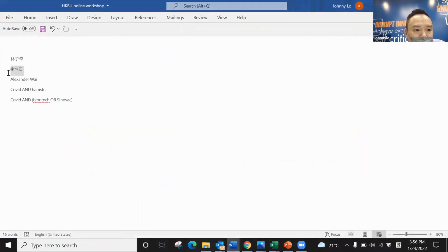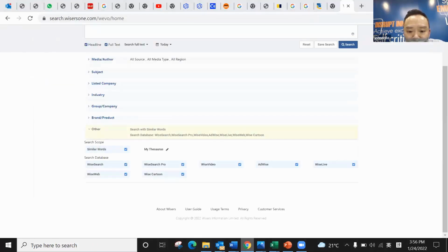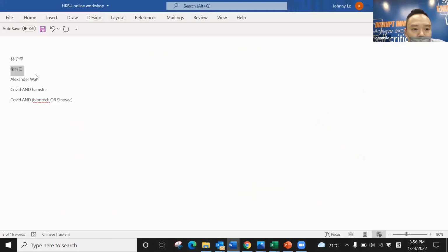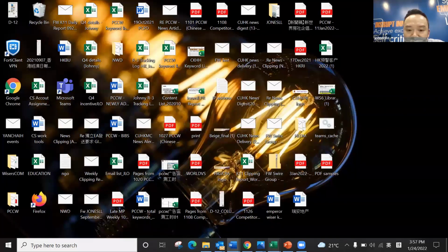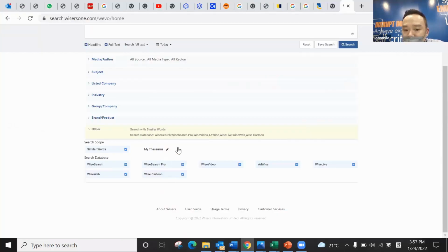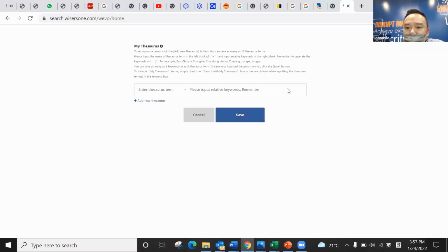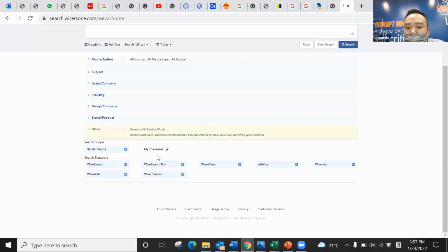But for just like this, for Wei Bing Gong, Alexander White, who has been recently appointed as the president of HKBU, if you want to put it as my thesaurus, you can enter this. So every time you type in HKBU as the keywords that you want to do the searching, all news mentioning Wei Bing Gong will also be included in your search result too. So that is what the function of my thesaurus is.